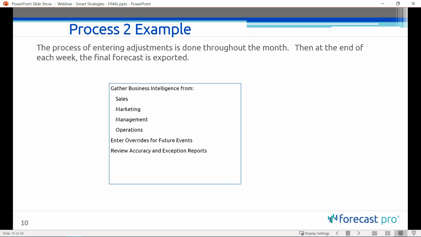And then at the end of each week or at some sort of scheduled period of time, we're going to want to export that forecast that we've been changing. So whether that's daily, whether that's weekly, this is how this process is going to be repeated. So it's not confined to just one. But in our examples that we're going to walk through today, we are going to try to focus on this kind of monthly cycle where we generate our forecast, make our adjustments, and export the forecast.